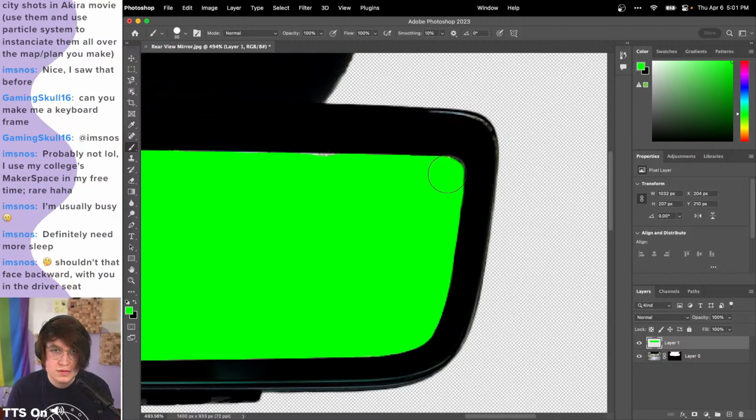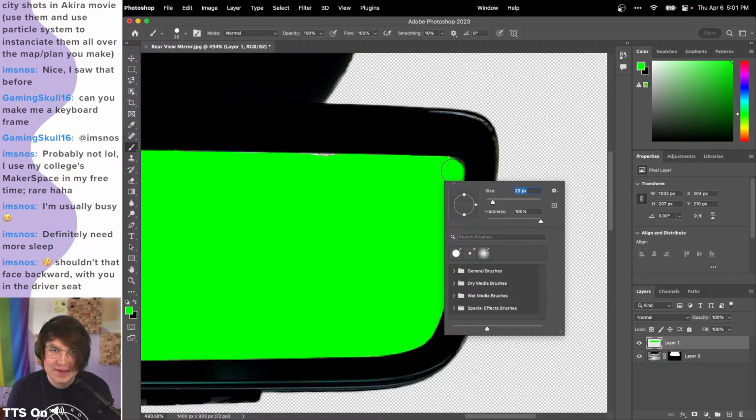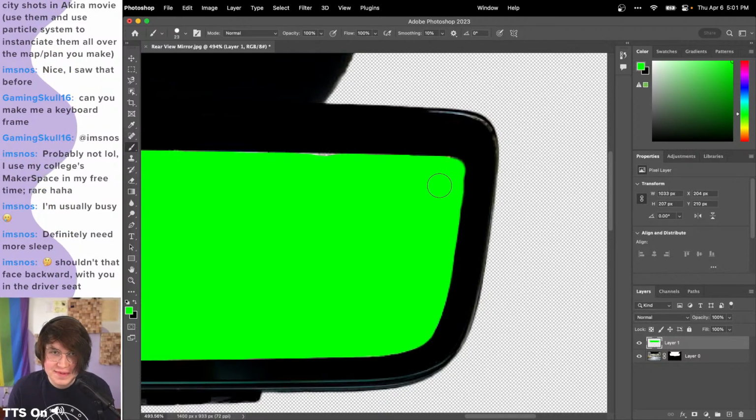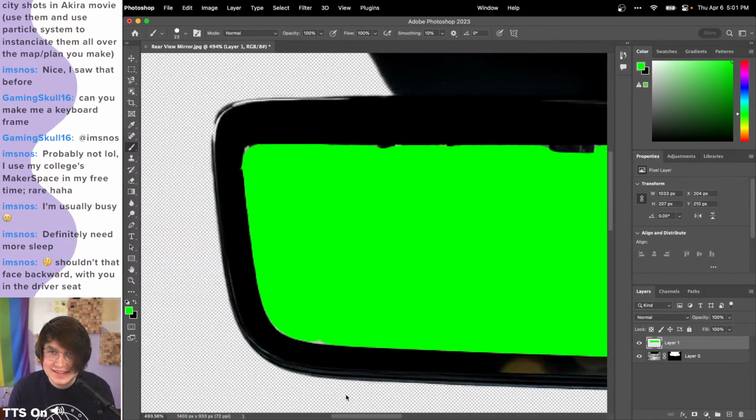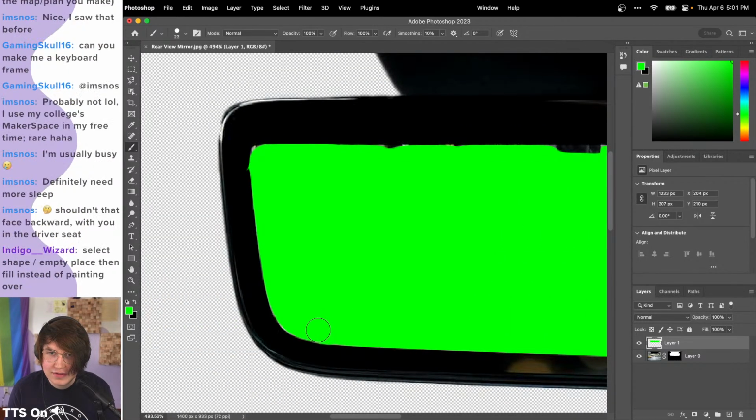Shouldn't that face backward, with you in the driver's seat? Okay, so this is a first experiment, and then we're going to go from here. Select shape, empty place, then fill instead of painting over. I already did that for the basic shape, so that's how I got this rough shape, but just to fix it. I'm not a Photoshop master, as y'all can probably tell.